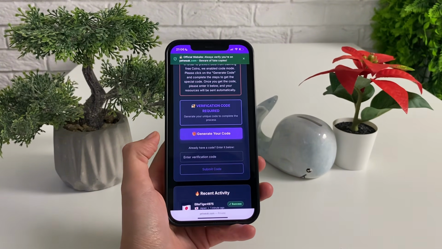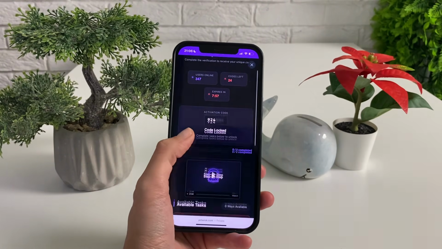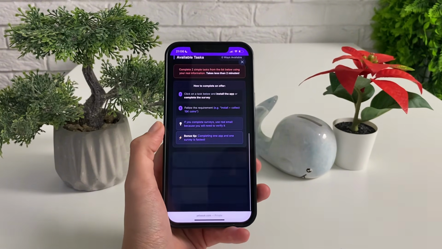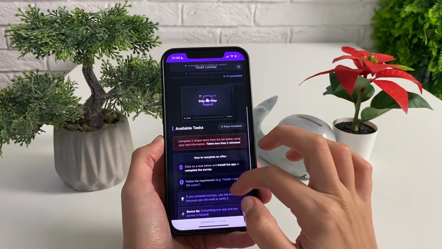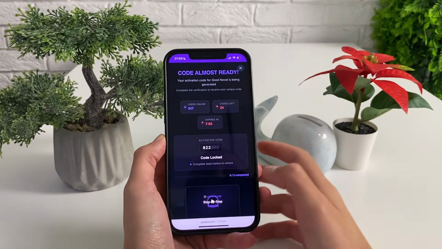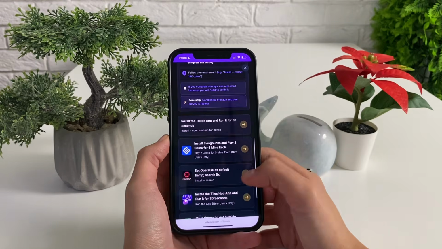We need to generate a certain code. And how do we do it? Well, we simply tap on this button right here to generate the code. And then we scroll to the bottom of this page to complete 2 tasks, and I'm going to just wait for them to load, and if they won't, I will just repeat tapping on that button, and then here they are. So we need to generate the code.